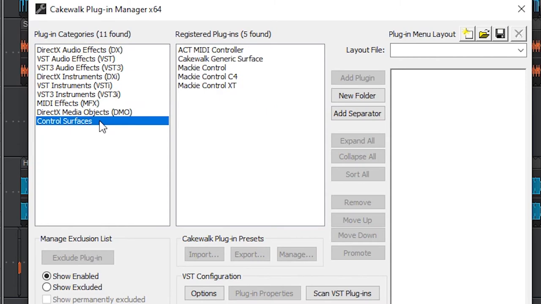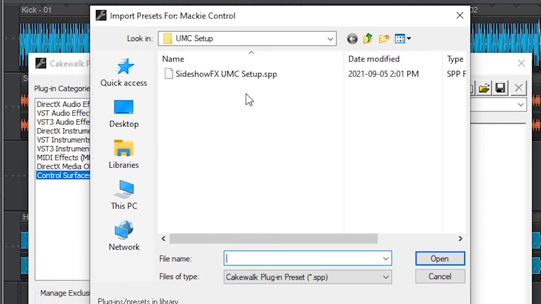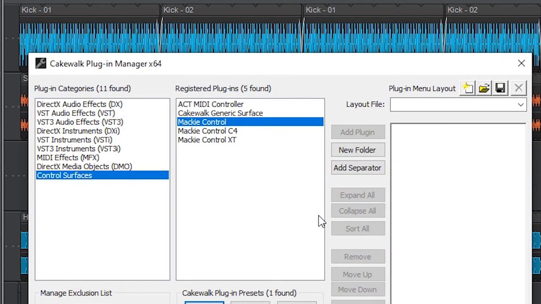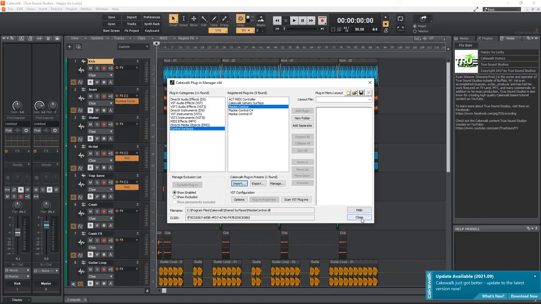We'll scroll down to Control Surfaces, Mackie Control, and we're going to import a plugin preset. You'll need to go to your Cakewalk MIDI controller download that you got from SideshowFX. In there will be a folder called UMC Setup, and the file in that folder is SideshowFX UMC Setup. Click that to import it, and we'll close out.